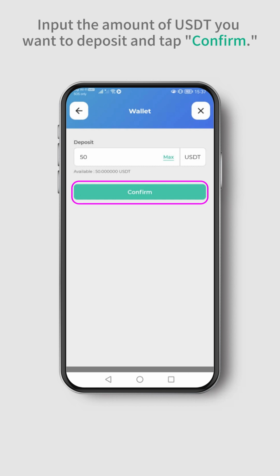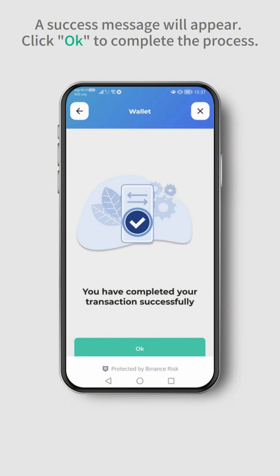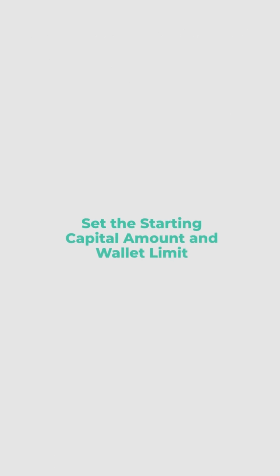Enter the amount of USDT you'd like to deposit, then tap Confirm. A success message will pop up. Simply click OK to complete the process. Step 6. Set the starting capital and wallet limit.